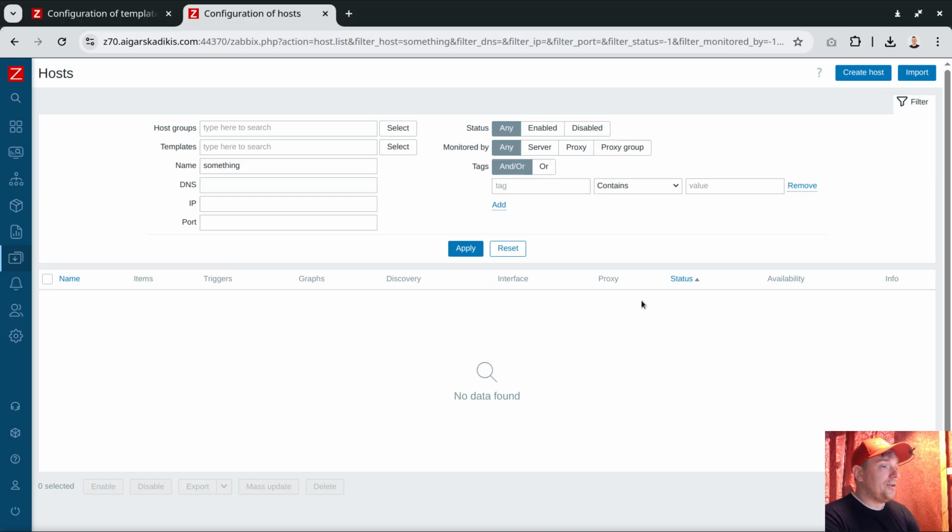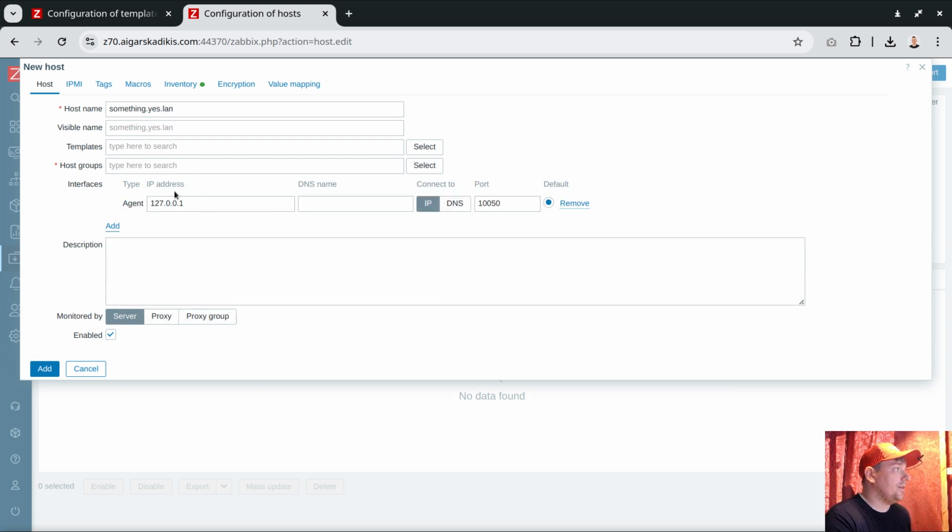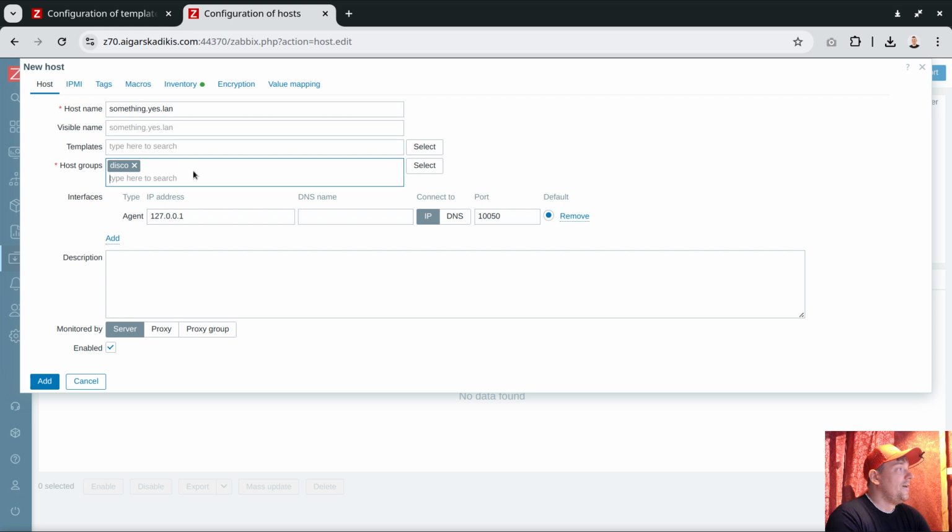Let's at first address one use case, why and when it can be important. I will create one host which will use passive checks. It will use something.yes.lan. This will be a passive check and as usual, disco. And okay, this is one host object.